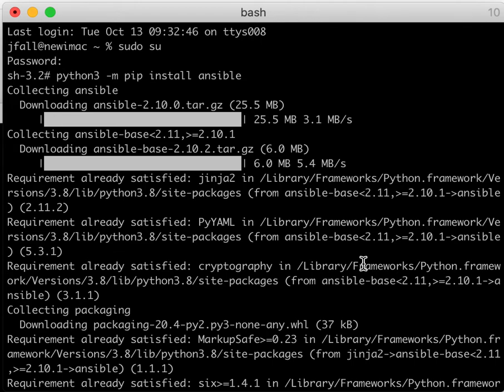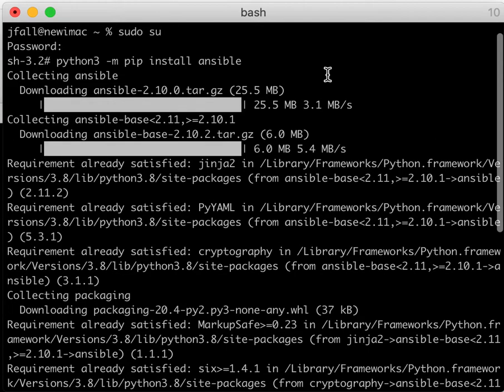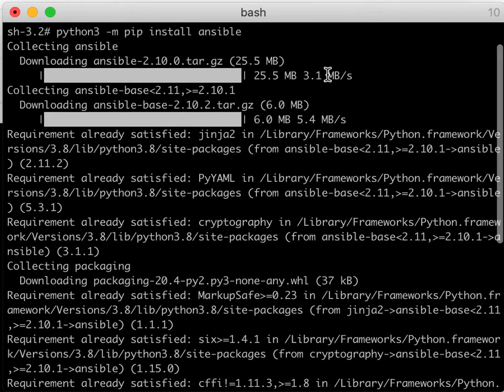How to install Ansible on macOS. In this case, I'm running Catalina. Anyway, you want to su to root here, and then this command here, you want to run python3 -m, for module, pip install ansible. And what you'll see is Ansible will install.